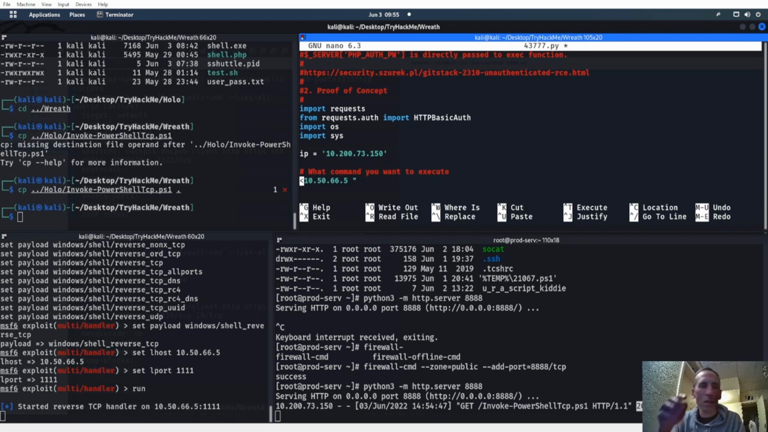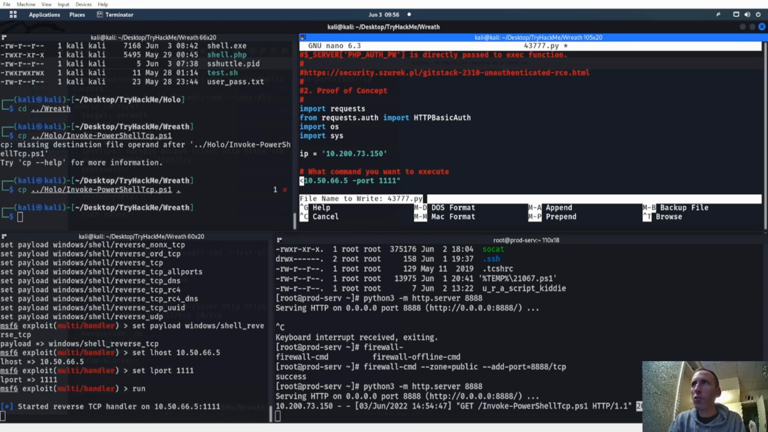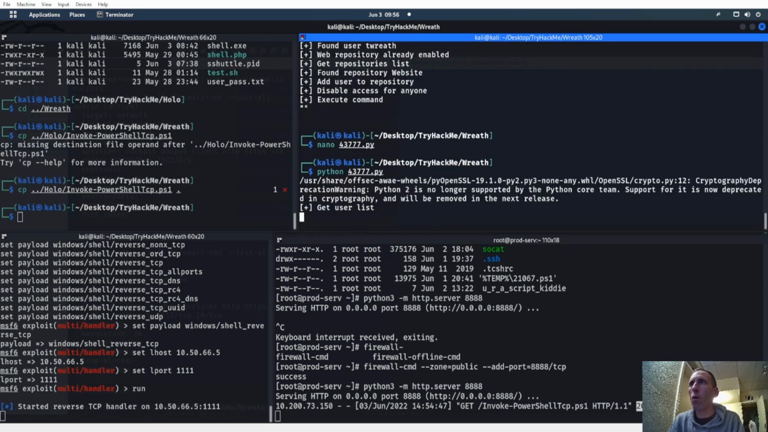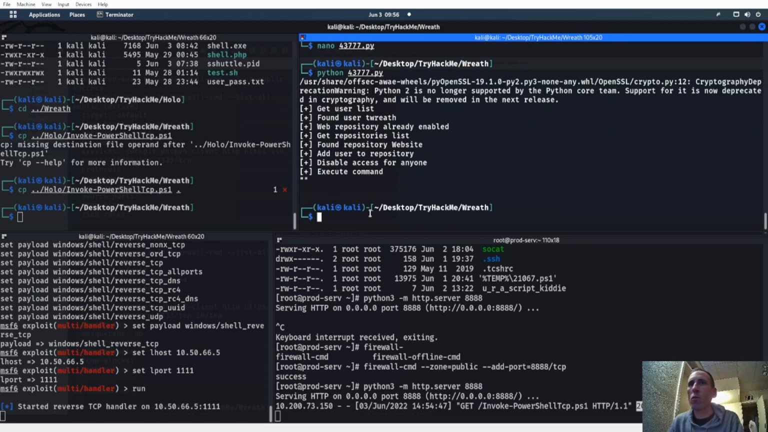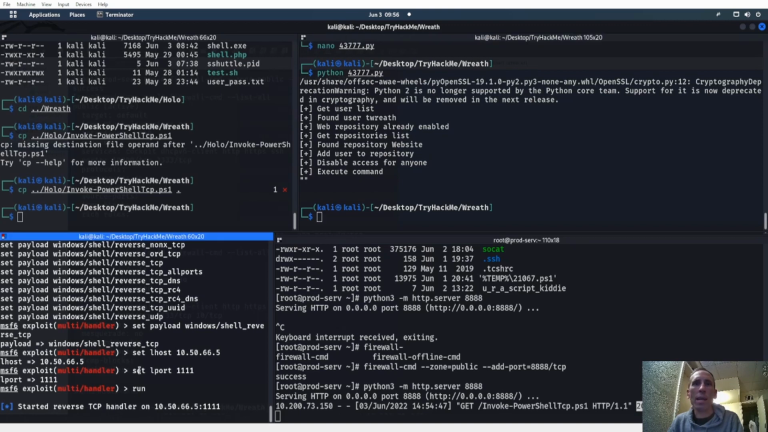10.50.66.5, which I'll be surprised if you can actually talk back to him, but we're going to try. -Port is going to be 111. Let's just try that. That's a way more hardcore way of doing it than we'd ever have to. Okay, so he did not get back to him.